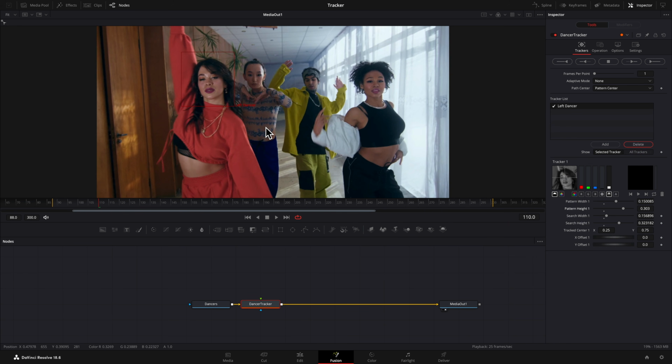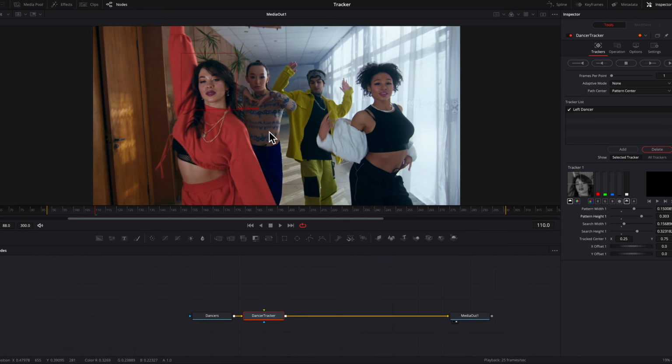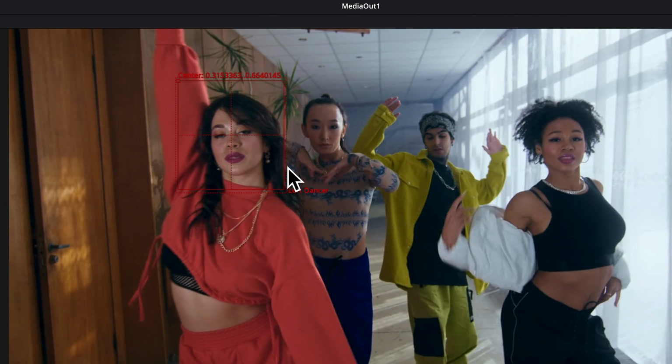The number 1 simply means it's referring to the first tracker in the list. Now the outer box, which defines the search area. If you have a fast-moving pattern, a larger search area will help the tracker stay latched onto it. However, a larger search area will slow the tracking process down, but there are things you can do.